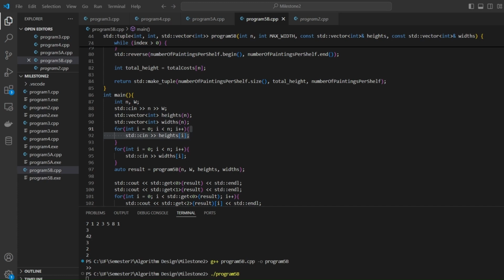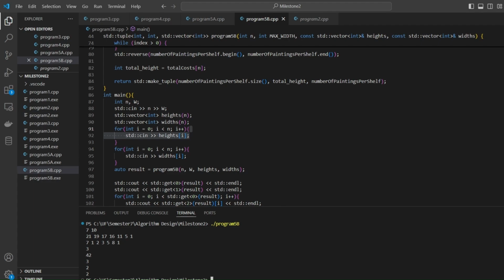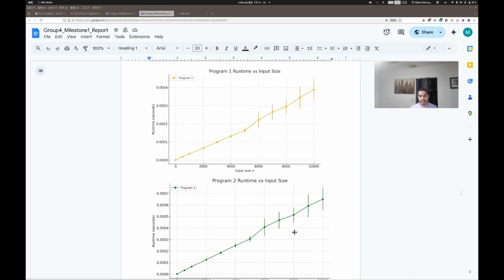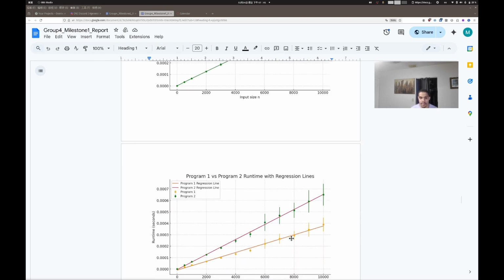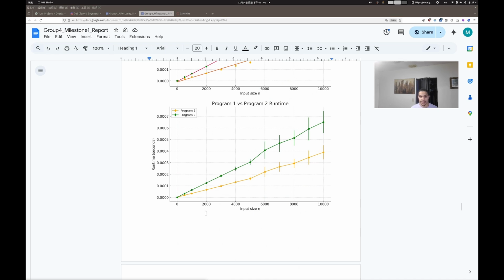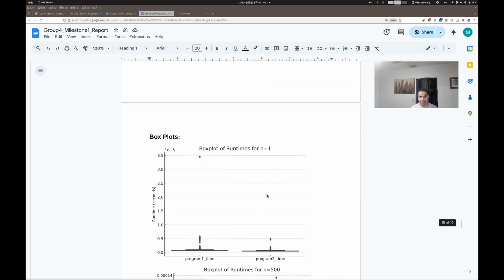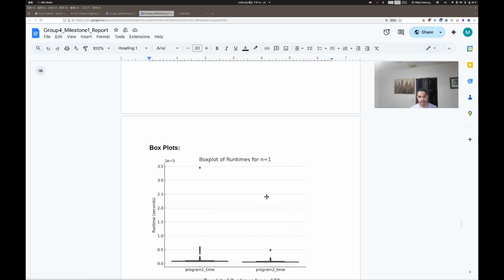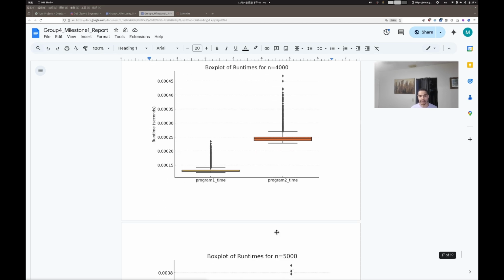For my contributions to the milestones, I worked on programs 2 and 3 as well as the reports. So looking at these charts, we can see that program 1 and program 2 are both scaling linearly with input size in terms of runtime, but program 2 appears to take a little bit more time than program 1. This seems to be consistent from smaller input sizes to larger input sizes. And the only time that program 2 takes around the same time as program 1 is for very small input sizes, for example n equals 1.